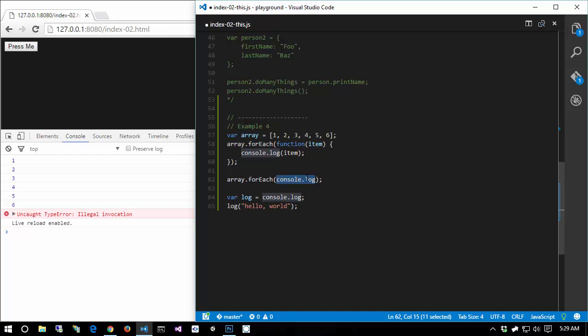But when we pass in console log just straight up as a naked function right here, we're stripping away the whole console part of it. We're losing that object reference. Because we're losing that object reference, we're not invoking console log on the console object anymore. We're invoking it technically on the window object, because we're not in strict mode. And invoking a log function on the window object is a bad idea.